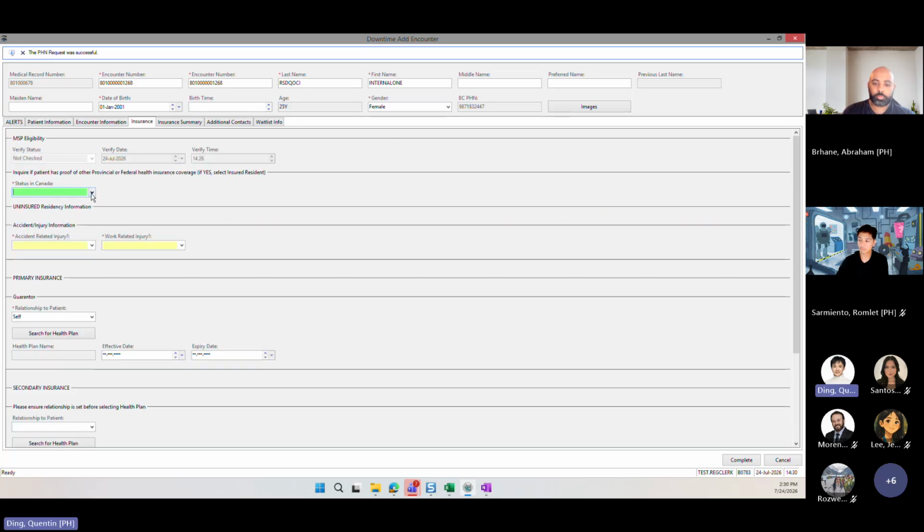For the insurance status in Canada, it's always unknown, default to unknown. And for accident and injury information, the clerk will have to refer to the downtime accident information form. It's another form, so it's different from the downtime phase sheet. That form specifically records the accident and work-related information. Again, they should have a copy retained at their desk, so they will have that information on hand. But in today's demo, I will just do no accident and no work related.